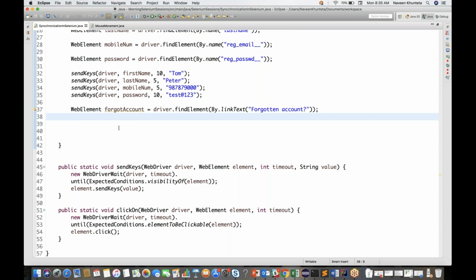Because this is a link. So how to click? Simple. I'll call this clickOn method. What is the driver? Driver. What is the web element? Forgot account is the web element. And for this, I want to give only 5 seconds of explicit wait. Click on this particular element, forgot account. So it will come over here.